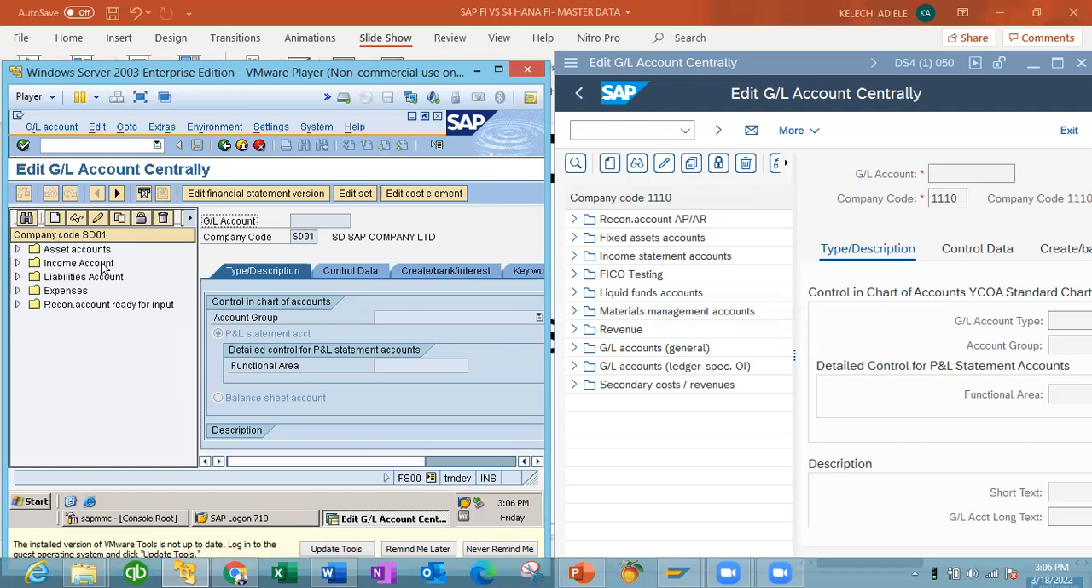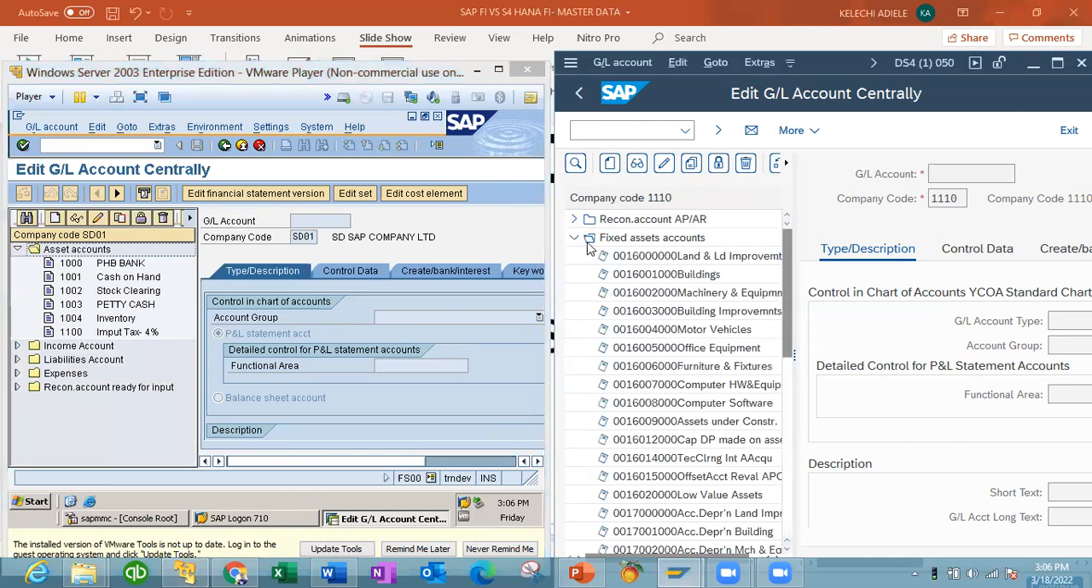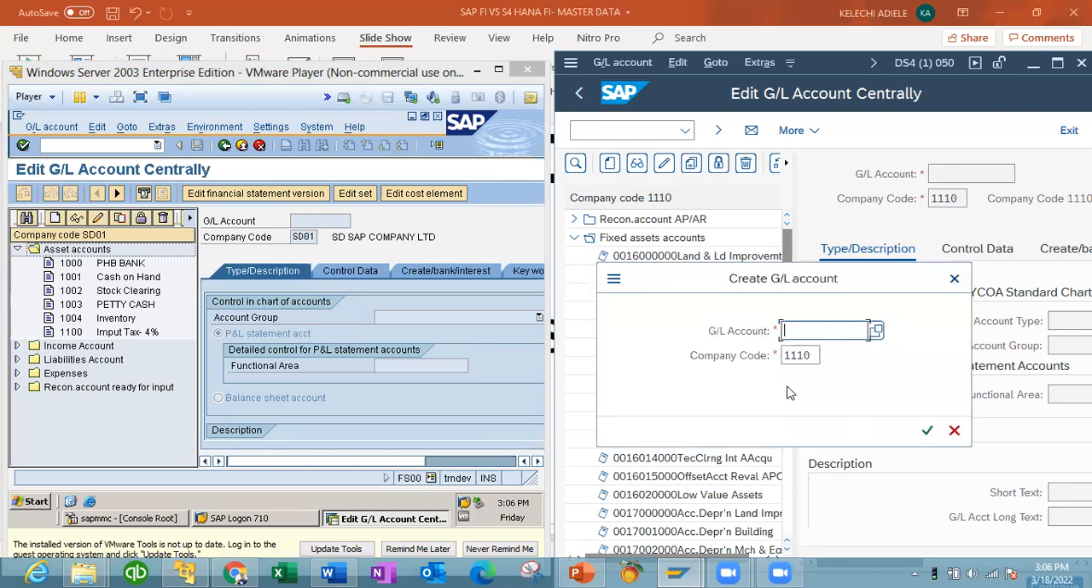So let's say I want to create an asset here, a fixed asset here. So I would click on the folder for fixed assets. Also here, click on the folder for fixed assets. These are the already existing assets. So I can click on create here. You can create a GL number. Why I had to open this is so you can see the next GL number to use.